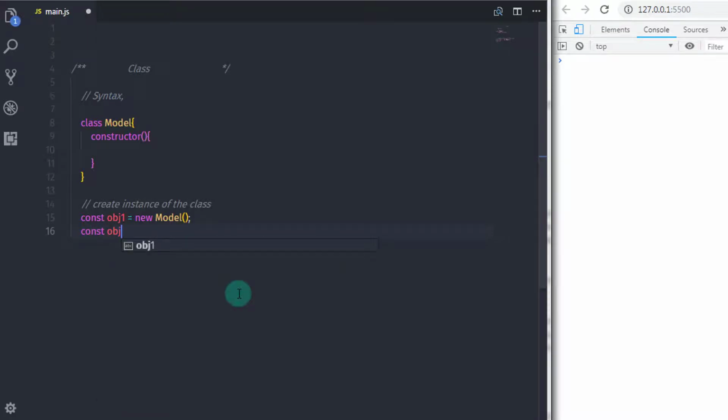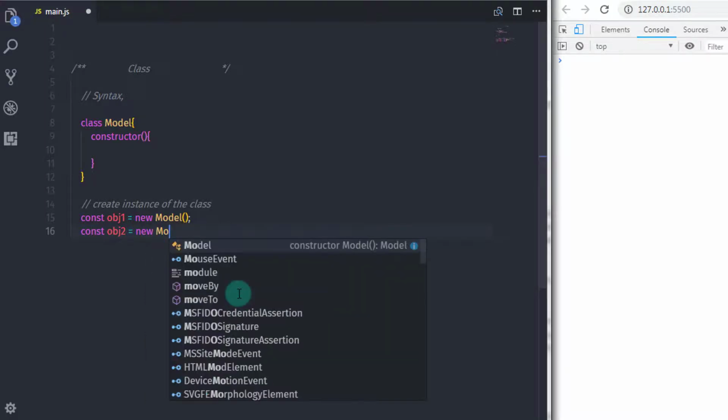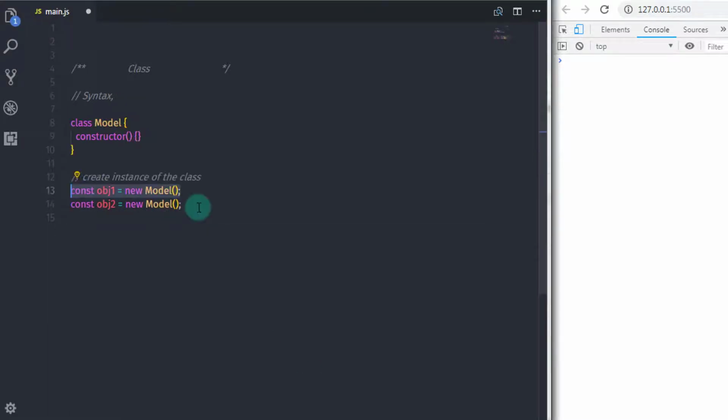You can create multiple instances of the same class just like this. So I will just say const obj2 is equal to new Model, right? So obj1 and obj2 are two different instances of the same class. Now we have two instances of the Model class. When you are creating an instance of the class, you need to use the new keyword. The new keyword will create a new instance of the class. Now using obj1 and obj2, you can access object properties and methods. We have not created any properties and methods yet, but we will look at them after a few minutes.